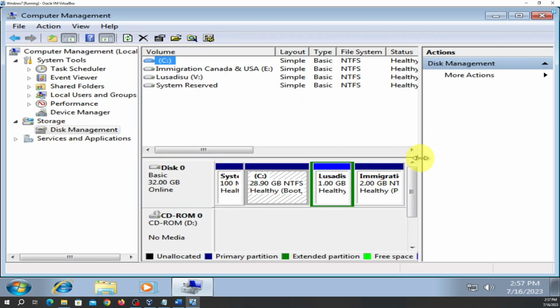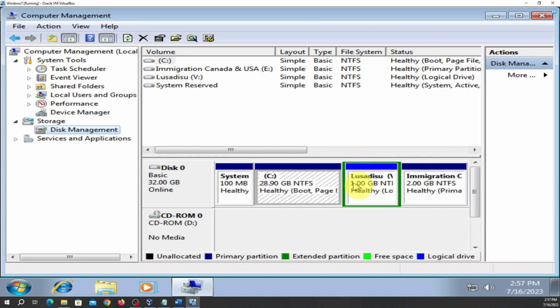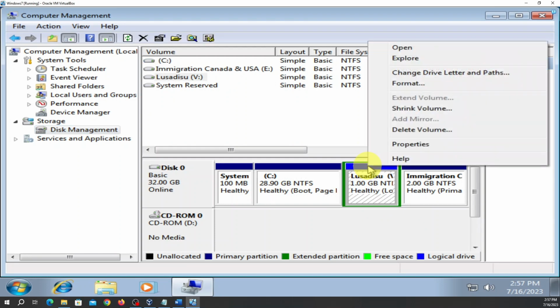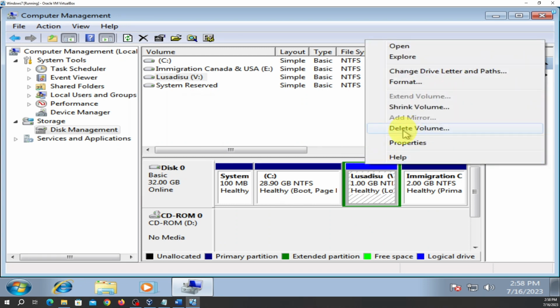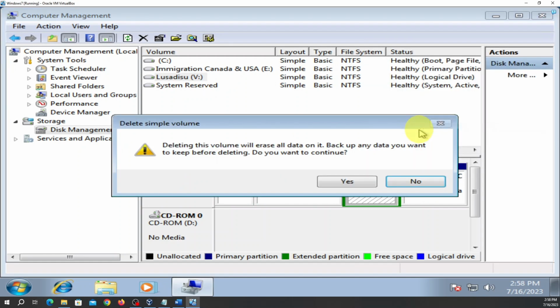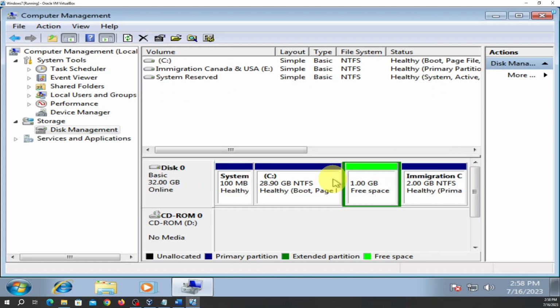What we want to do now is delete. We're gonna delete this. Alors, you right click here, right click on it, okay, and then you go to delete volume. Alors, now we go to delete volume, click on it. Après ça, click yes, okay.